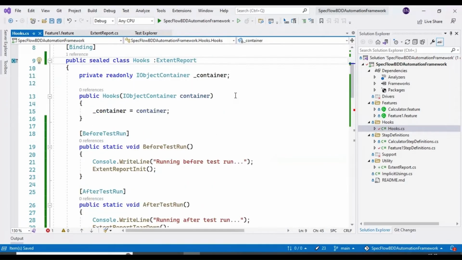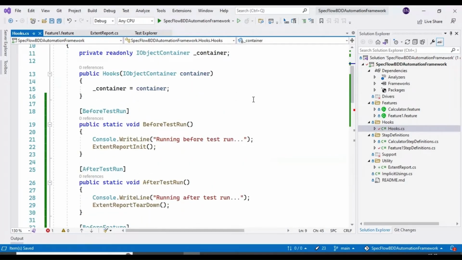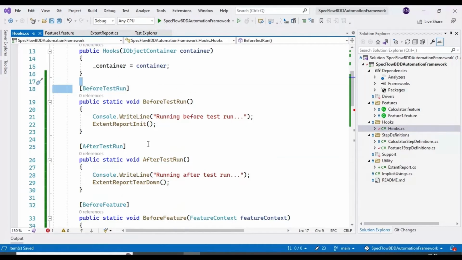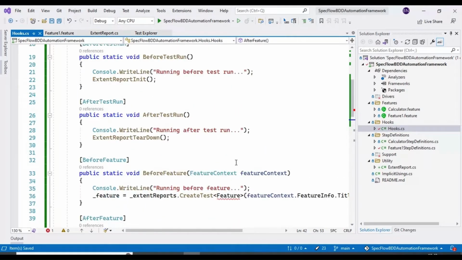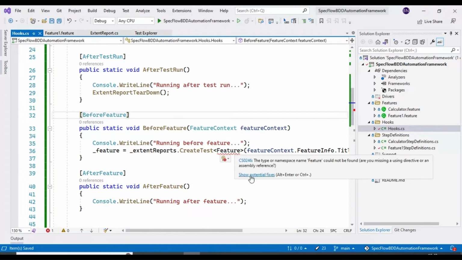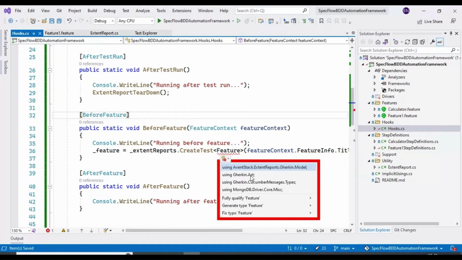So here I have pasted three hooks, that is before test run, after test run, and before feature and after feature. Inside the after feature I have not written any code, I'm just printing in the console by using Console.WriteLine, saying that I'm inside this particular after feature. Before this, let us import the Feature Gherkin keyword from the ExtentReports. You can import it from AventStack.ExtentReports.Gherkin.Model.